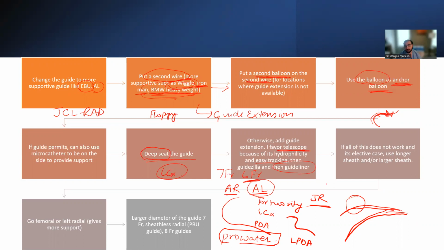If you're able to take things out, you can take things out and exchange the sheath. Use a longer sheath, use a 45 centimeter sheath. If you can go from the left side, go from the left radial. If you can go from the femoral access, go through the femoral access. Use a larger French catheter, guide catheter. This will give you more support. So left radial has way more support than the right radial. And you can use the larger sheaths as well.